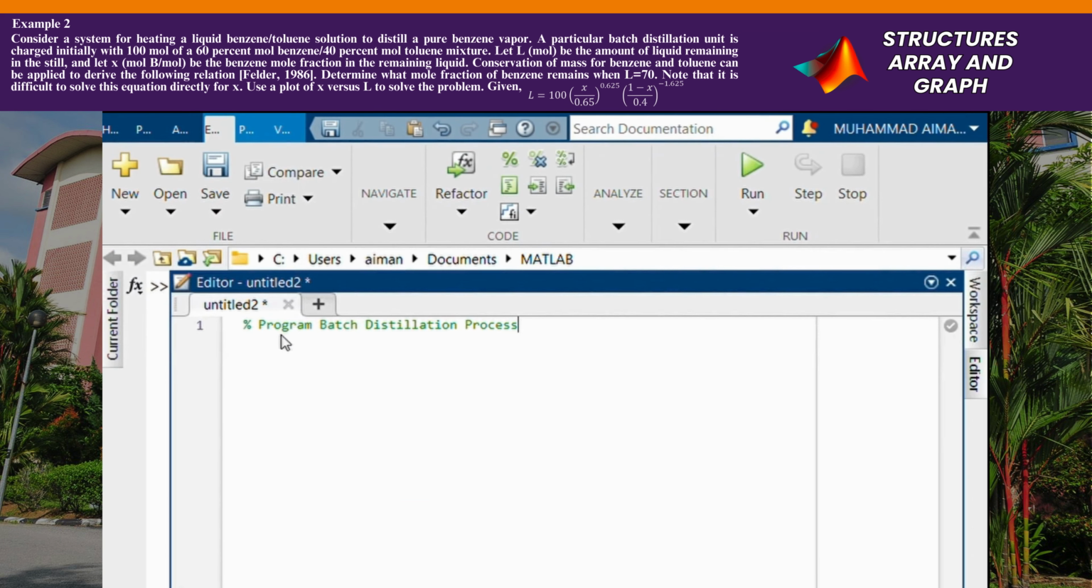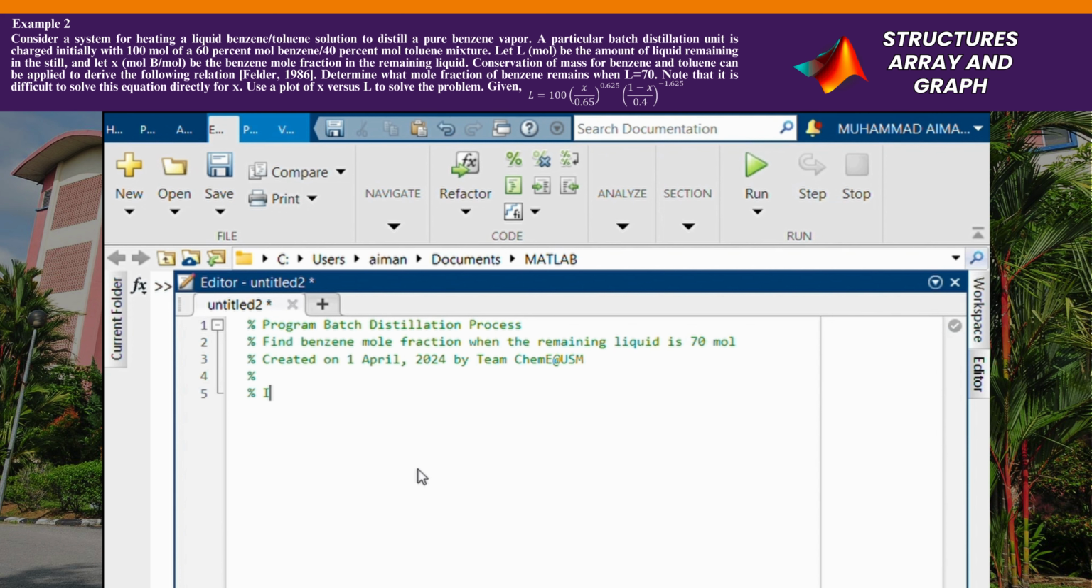So, this question wants us to find the benzene mole fraction when there are 70 moles of liquid remaining in the still. We start with the programming style that we have learnt in the first video. Next, we set up our input and output variables.